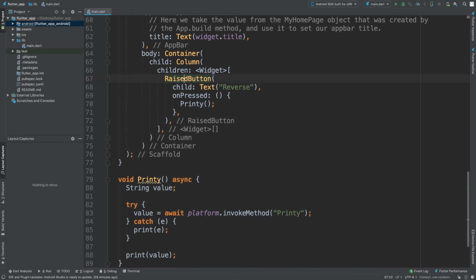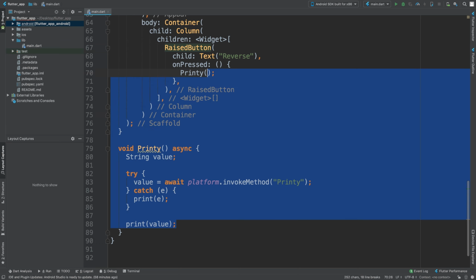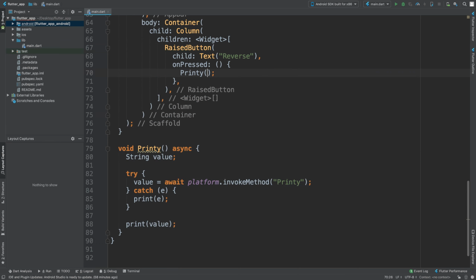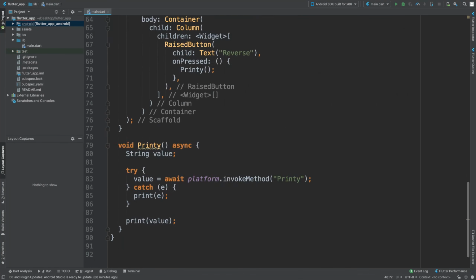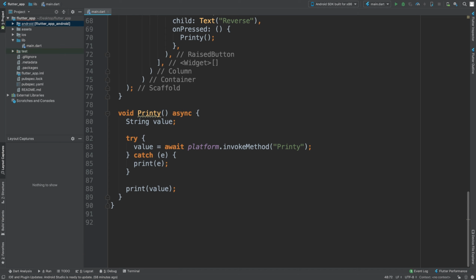So now we're all set up on the Dart side of things. That's really all you need to do. And this value that we get back, you don't have to print it out. You could assign it to some other variable here. You could do some calculations. That's totally up to you. But I'm just going to print it out into the console just to keep things simple.